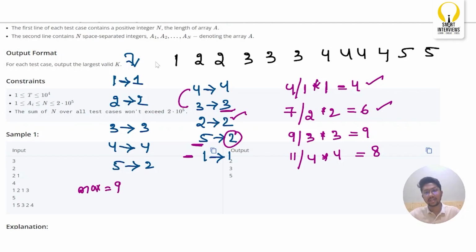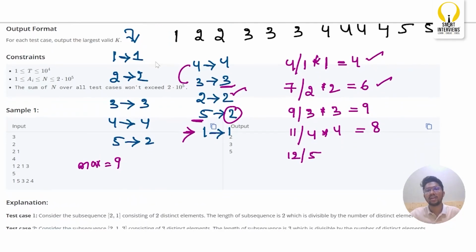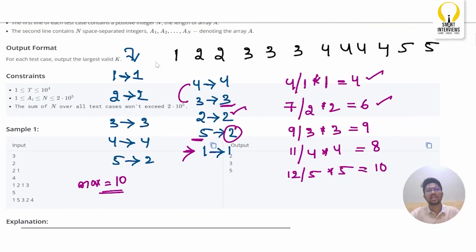Okay. At last we have 1 and 1. So 12. Number of unique elements is 5. So 12 by 5, I'll get 10. I'll update the max now. 10. At last I'm going to return the answer, which is 10. See, previously we calculated, right? The answer is 10. Same.